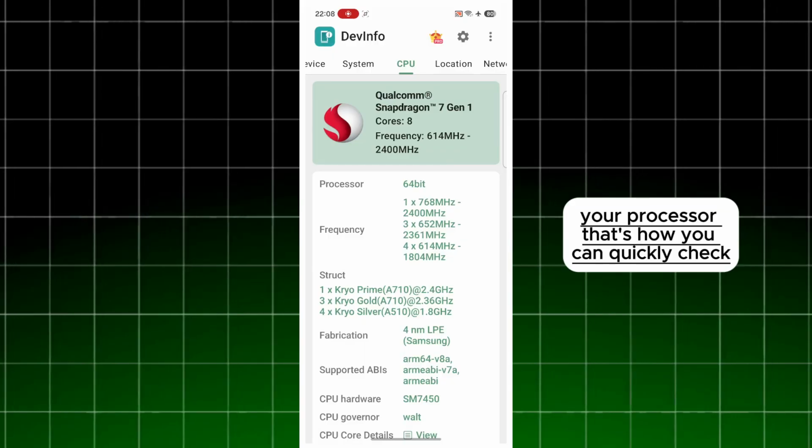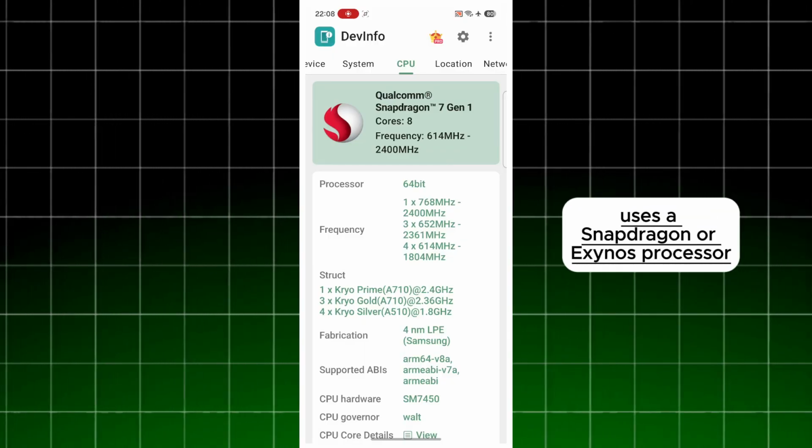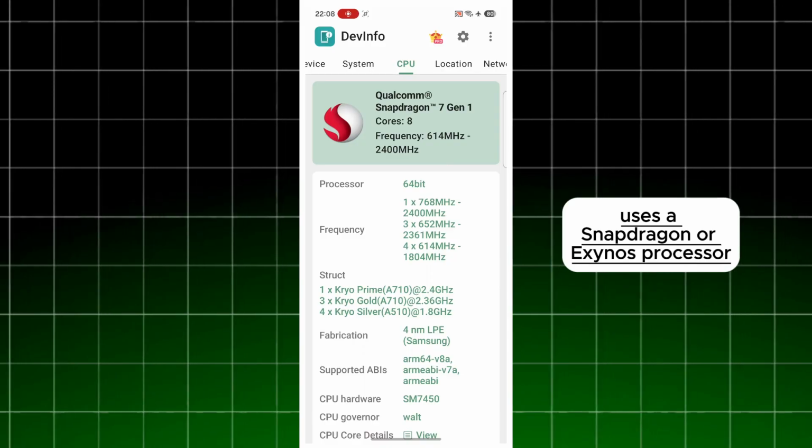That's how you can quickly check whether your Samsung Galaxy phone uses a Snapdragon or Exynos processor in 2026.